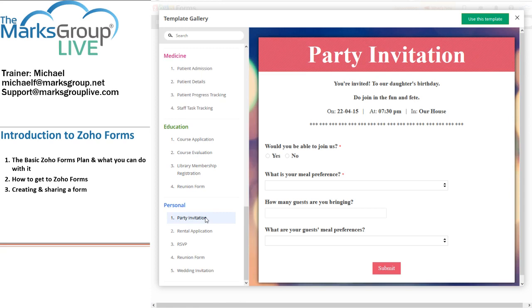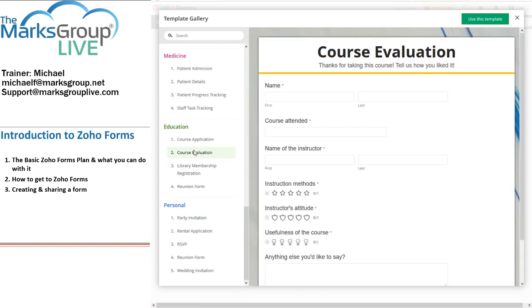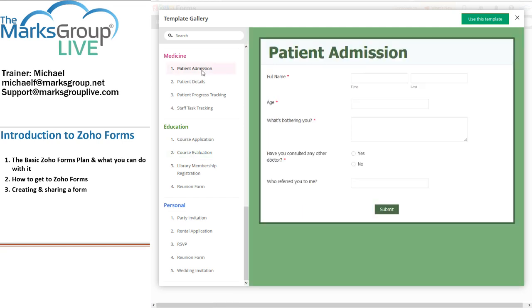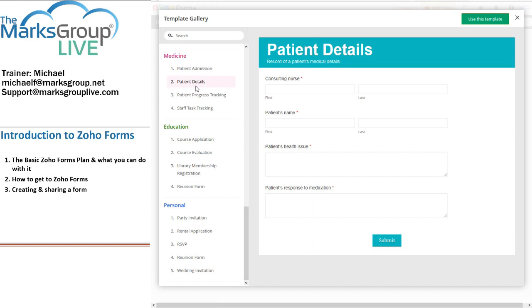That's a party form. There's a course evaluation form, patient admission. We can preview any of these templates without committing to it by clicking on the template. I hope that this tour gives you a sense of what we can capture with Zoho Forms.